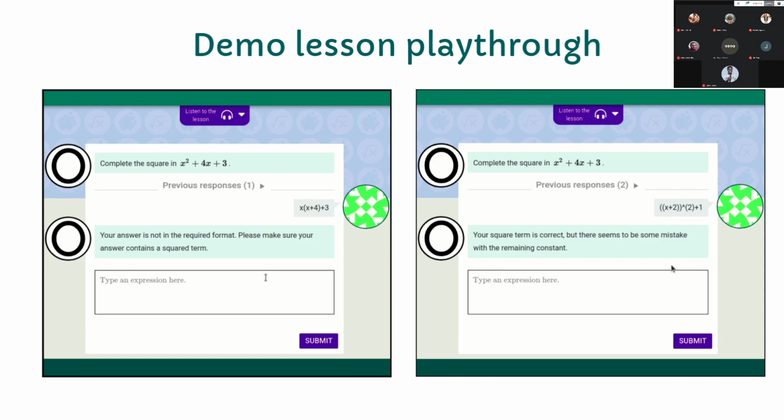So something more specific like this would be detectable using these new interactions. So a proper feedback would be given. Then let's say the learner enters something like x plus 2 whole squared with the squared term, but the constant is wrong. It should be -1 instead of +1. So this is also detectable by these new interactions, and a proper feedback would be given instead of just saying that the answer is wrong.